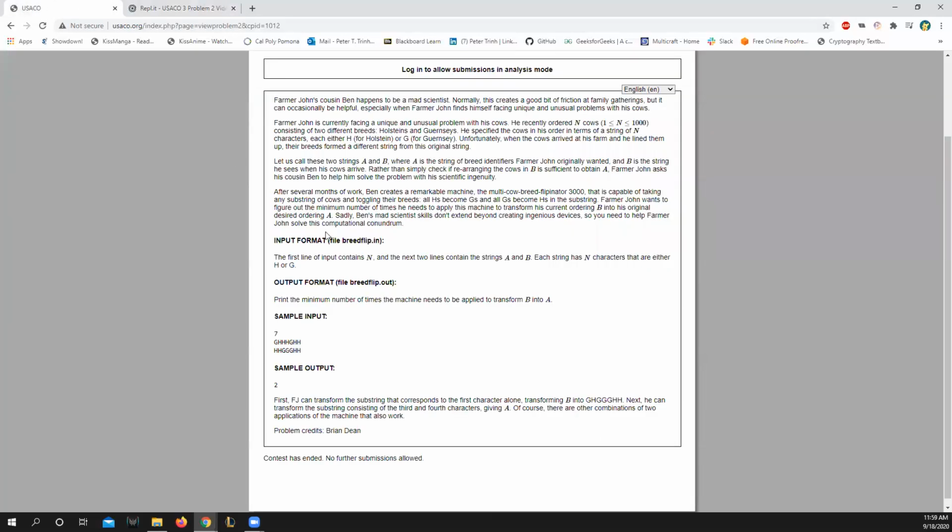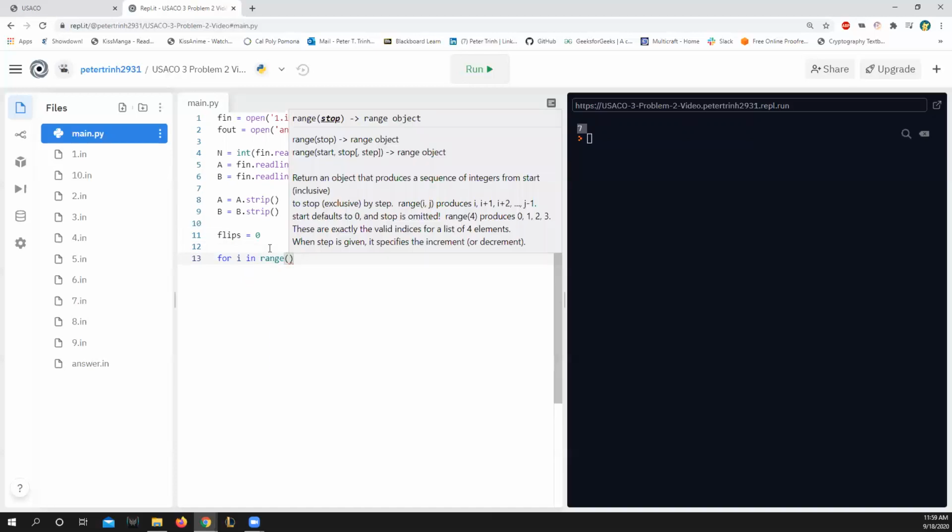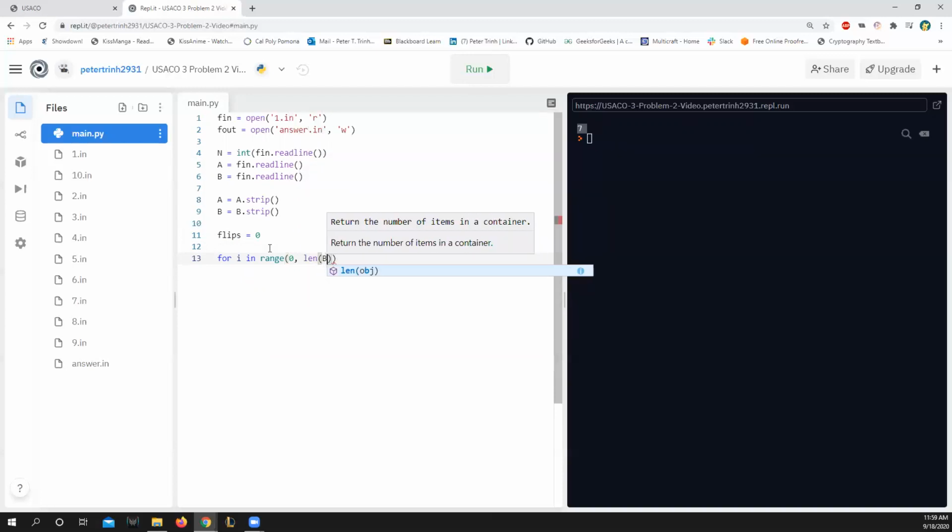Okay. Now, going back to the problem, what we're trying to figure out is how to keep track of the entire substring that we need to flip. Okay, so we need to set up a counter first to keep track of the number of flips we have. Okay, and we need to set up a for loop to loop through the entire string. Now, the for loop can be set up to loop through the length of a or b, it doesn't matter because a and b have the same length. So I'm simply going to have it loop through the length of b.